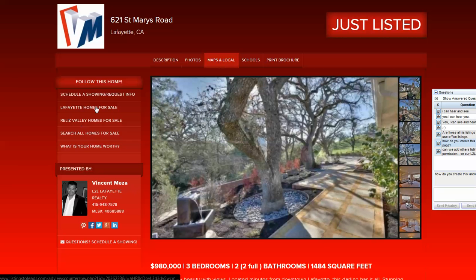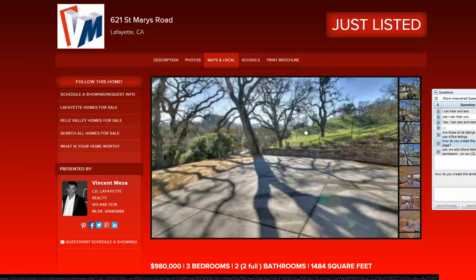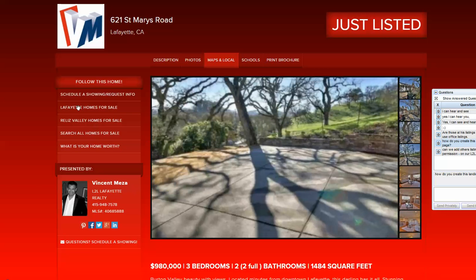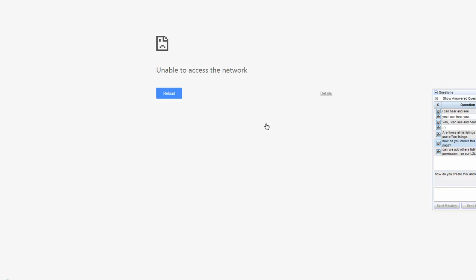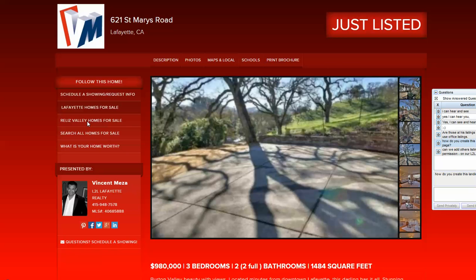On the left-hand side, if people don't want this house, maybe they want a swimming pool or something, they can click right over here on Lafayette Homes for Sale and see the rest of the homes for sale in Lafayette. And of course, I'm driving to a website that's changed. This is my demo account, but that would drive right to your website. Release Valley, a neighborhood there, search all homes. I may need to change my links here. It looks like it's totally broken.